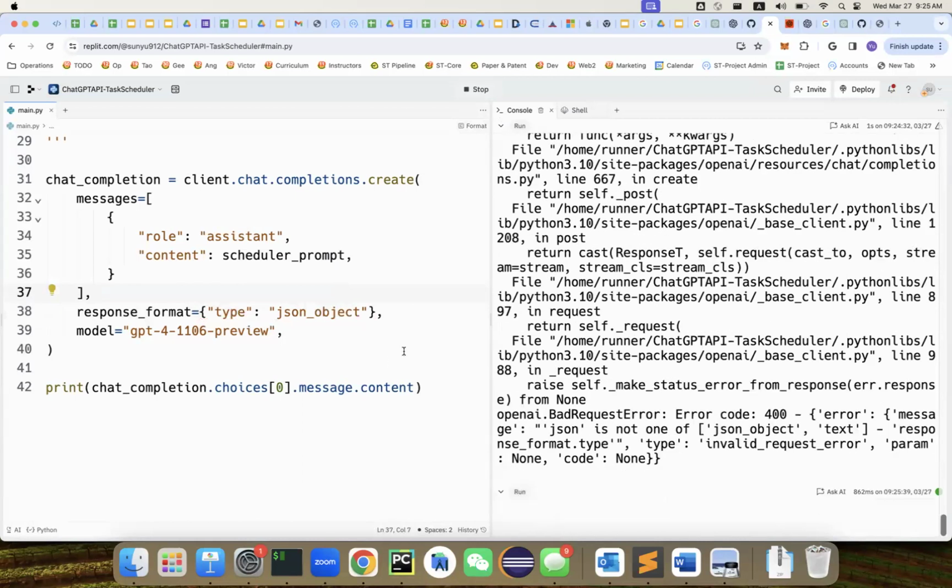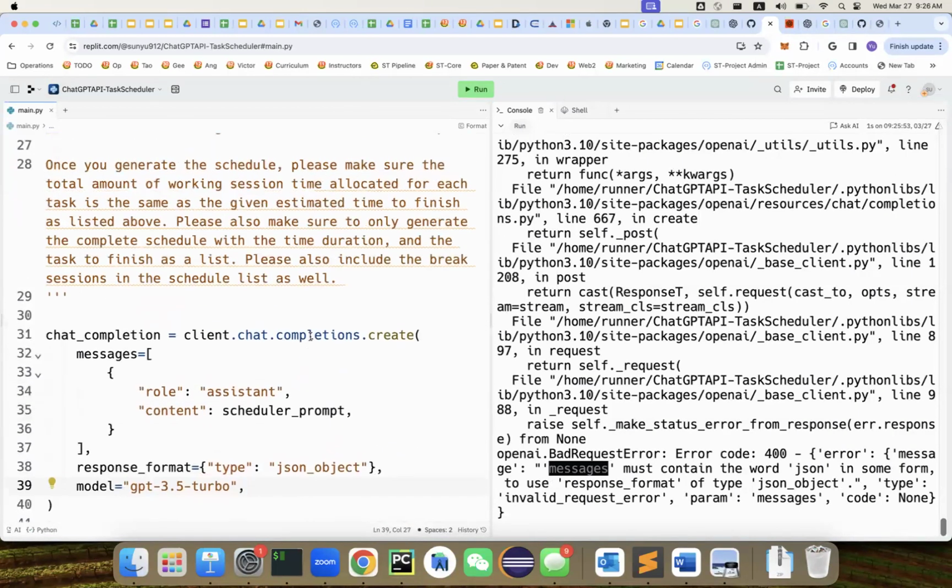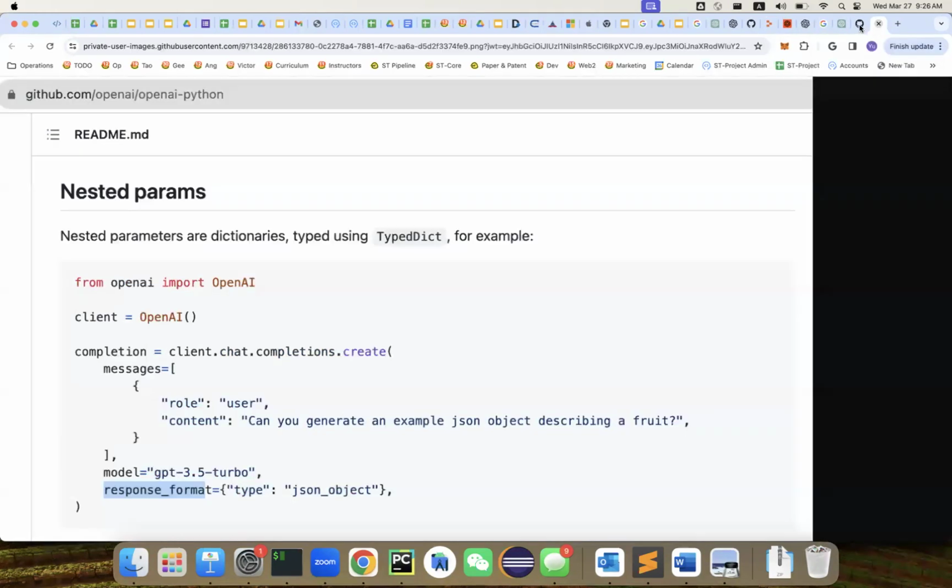So this is still not gonna work. All right, so let's try 3.5 turbo. Oh, the message must contain the word JSON in some form. Okay, so let's see the examples. Did we miss anything? Okay, yeah, that's right.